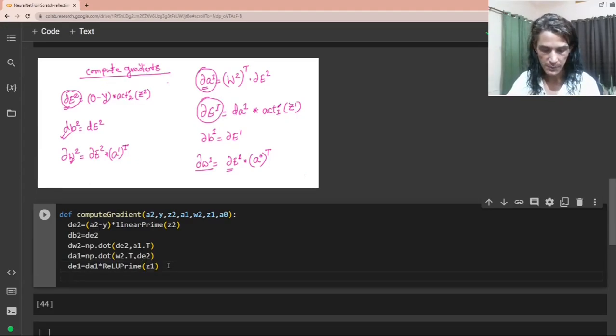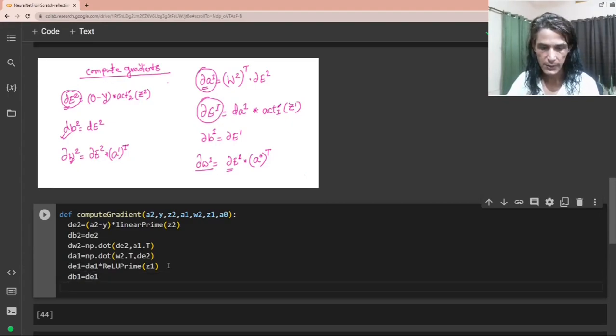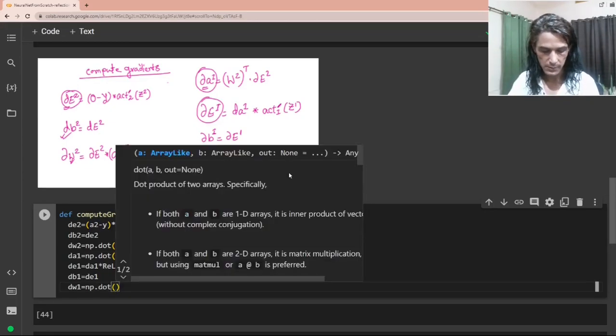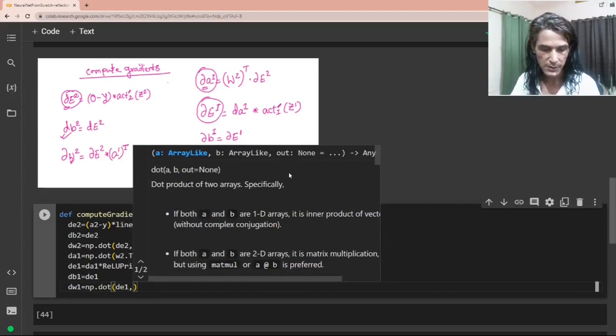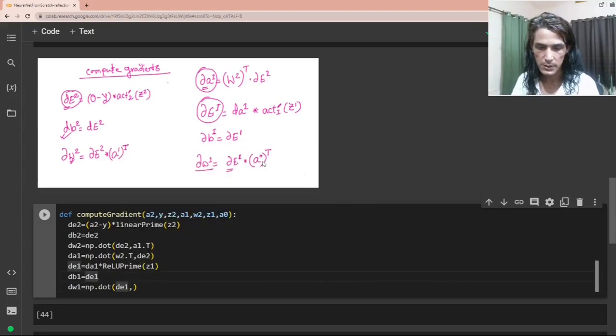And then we want to compute db1. db1 is equal to dE1, which is already computed, done. And then we have to compute dW1. dW1 is equal to, a matrix multiplication again, np.dot of dE1, which is already computed, and a0 transpose, so a0.T. That's all we wanted to compute.